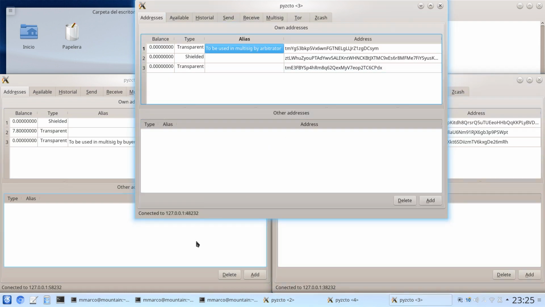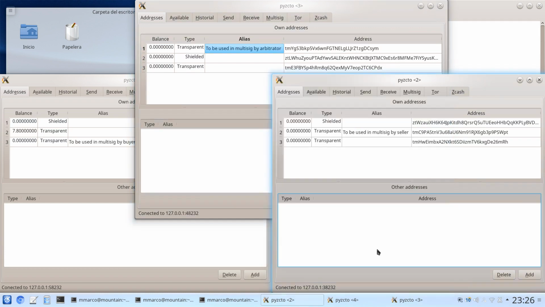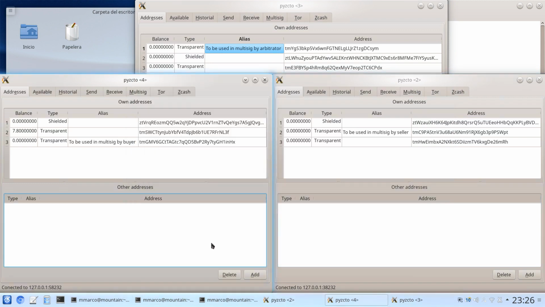So they're going to use a 2 of 3 signature, which means that 2 of these 3 guys have to agree in order to spend the money from the multisig address. That's how this guy can be sure that this guy pays him, and this guy can be sure that this guy sends him before receiving the money. Okay.